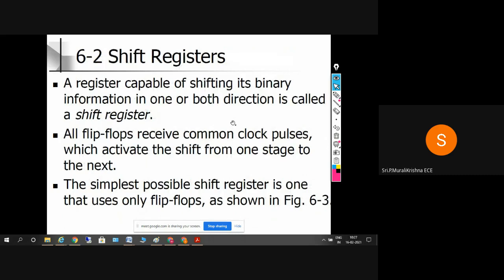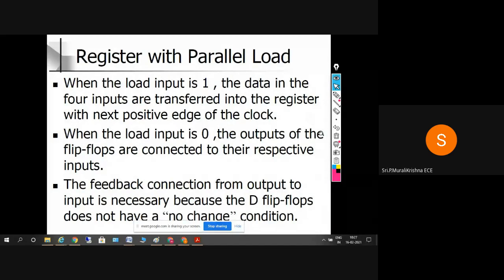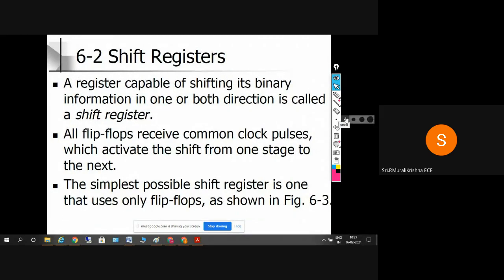Okay, and coming to another kind of register, it is a shift register. So we'll have registers which are capable of shifting the data to the right or left. Okay, so I'll say like this: 1011 is the input data. At the next clock pulse, it has to shift the data to the right. So this will be moved like this.